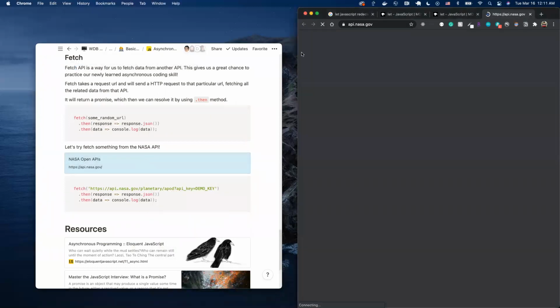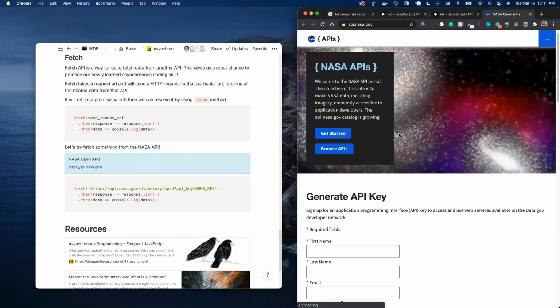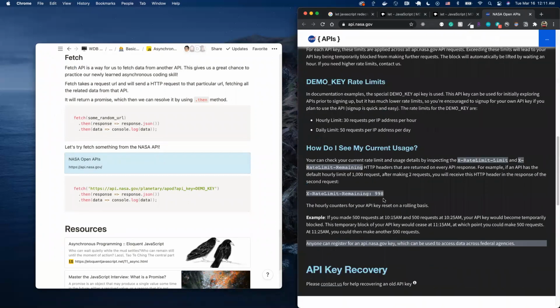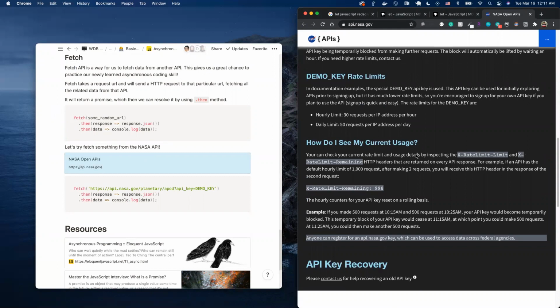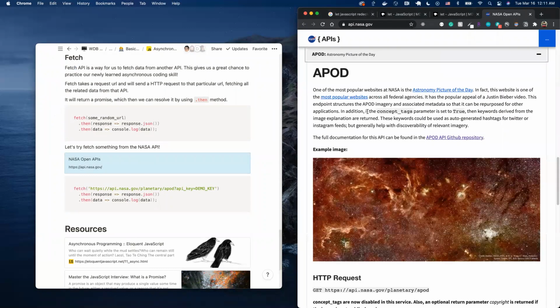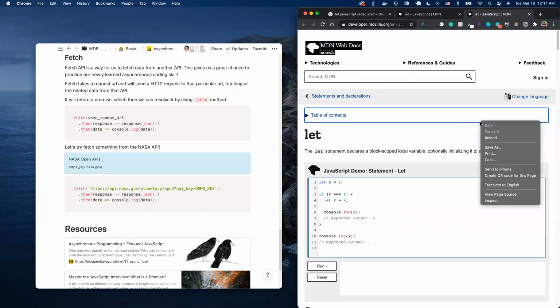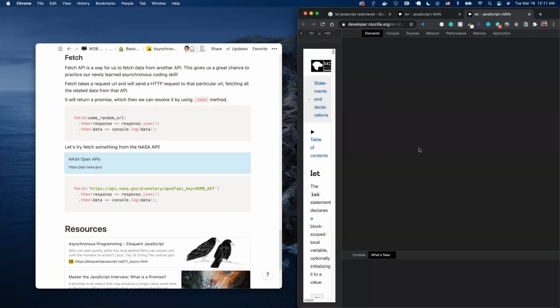And we will be using the NASA Open API project. This is pretty cool. Essentially, you can fetch some pretty cool planets. We'll be using this astronomy picture of the day. As you can see, you can fetch some pretty cool images from NASA. And the best thing about this is that it's completely free. So let's do this.